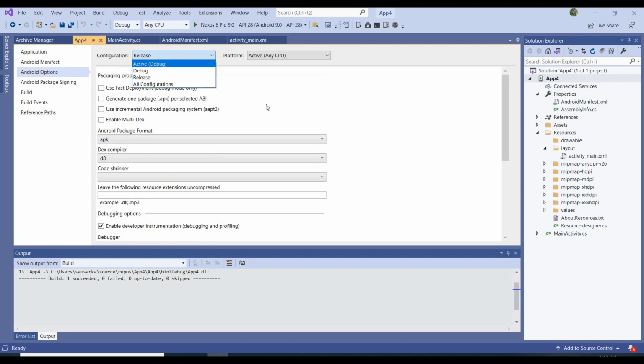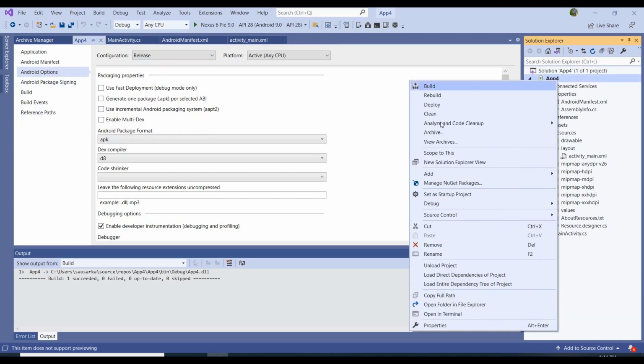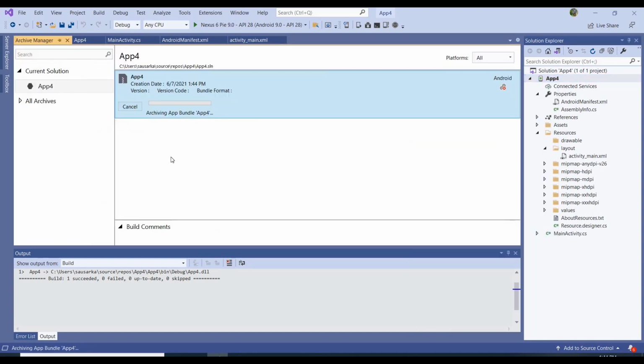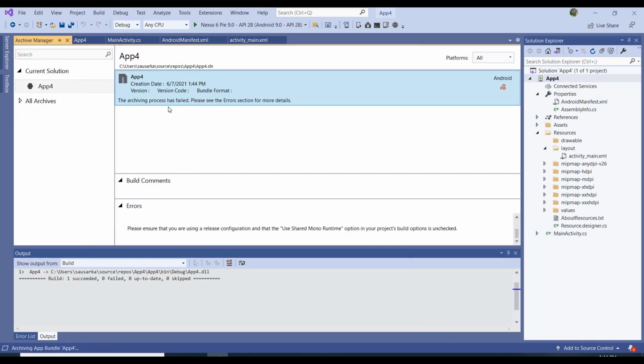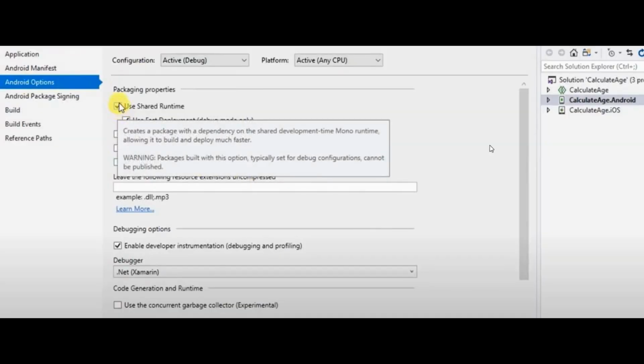So if I go to Android options, in all these options, the Android mono runtime needs to be disabled. Once that is done, we just need to right click on it and then click on archive. So if I'm clicking on archive over here, you see that the archival is failing because the use shared mono runtime for some reason is still showing as active for me.